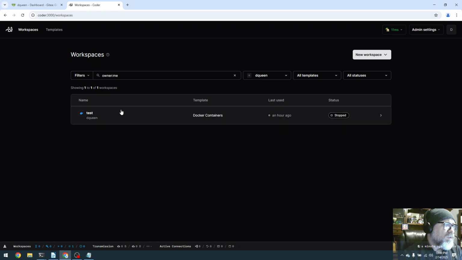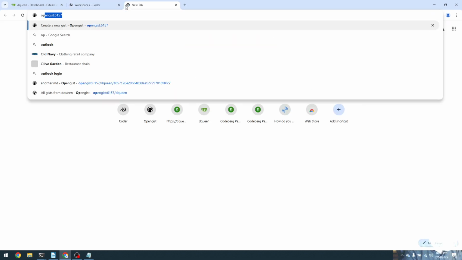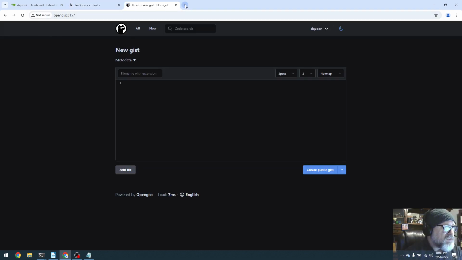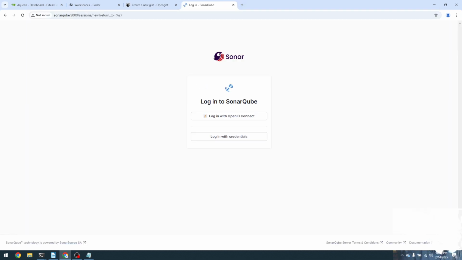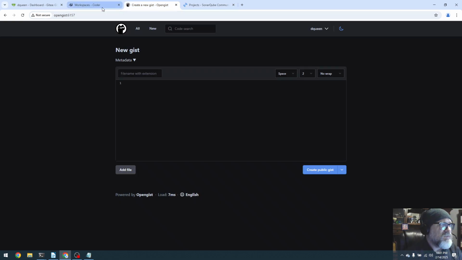So we've got remote development, sandbox development environments. We've got gists. We've got static code analysis. I think that's most of our endpoints that we've got. We have CI/CD. Yeah, we got the dependency management through Renovate Bot, all kinds of stuff.